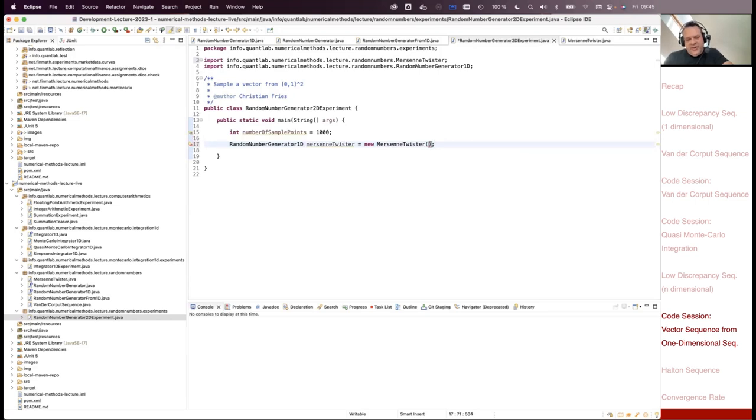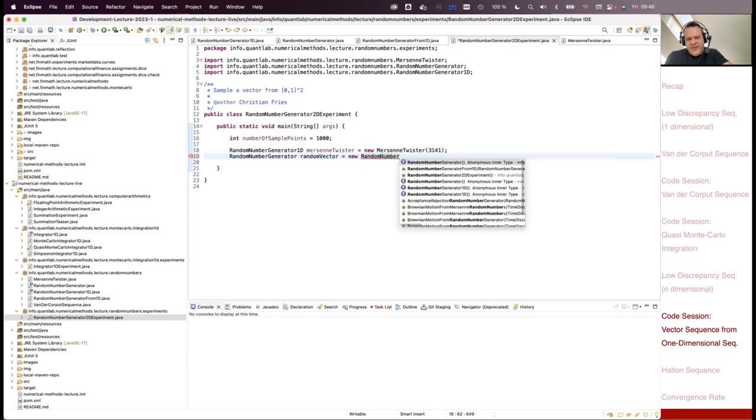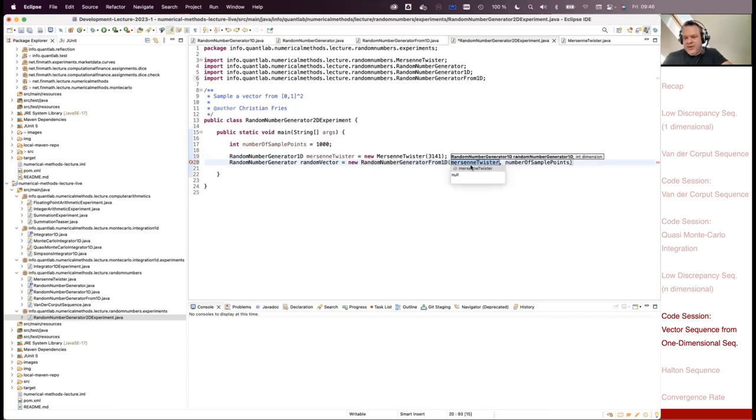Okay. Yeah, maybe I use it with a certain seed. Now I have a one-dimensional sequence. I would like to generate from that a two-dimensional sequence. So I would like to have a random number generator, my random vector sequence, a random number generator from 1D. Okay, so it requires two arguments: which one-dimensional random number generator you would like to use, and what is the dimension. So the dimension is 2. Yeah, now I have my random vector generator, if you like, and I would like to plot it.